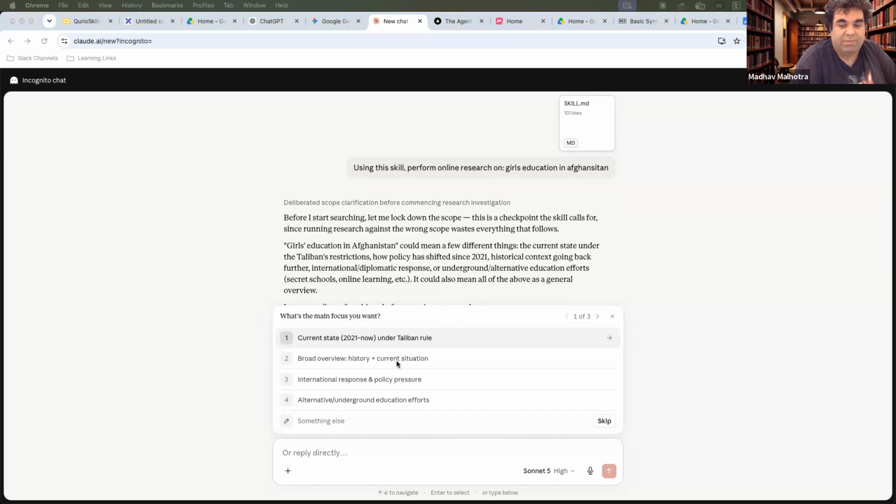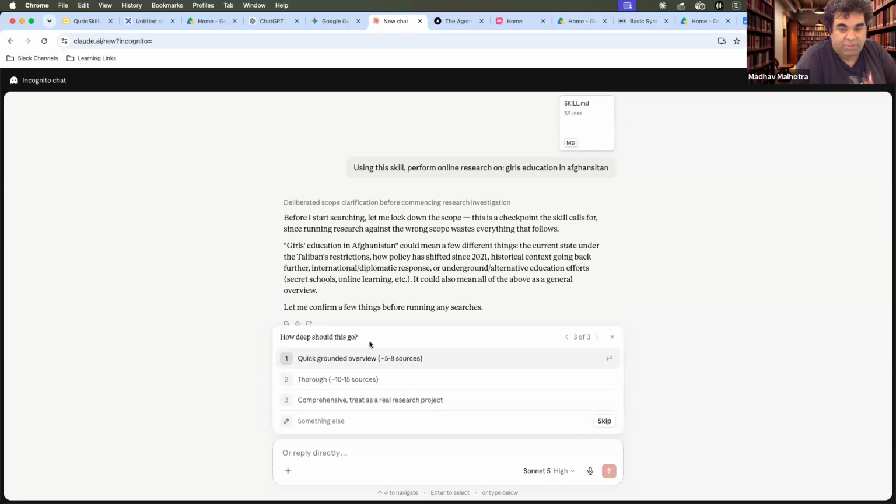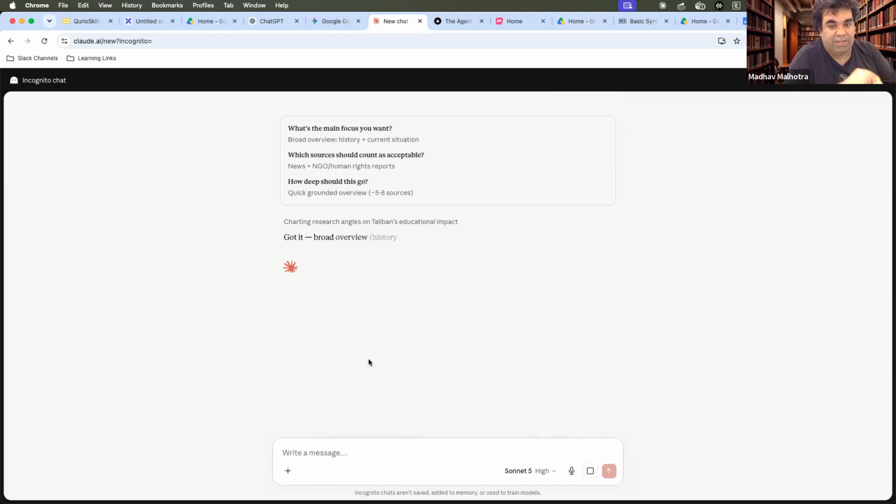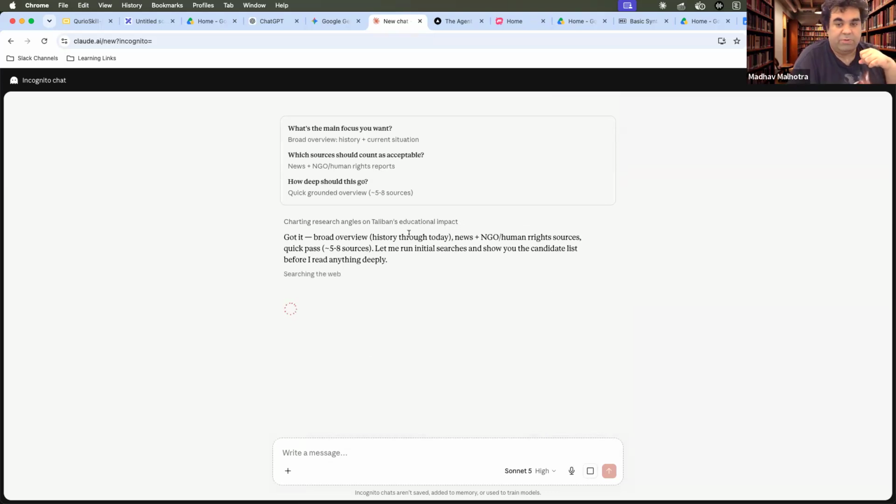So let's say I want to do a broad overview, and let's say what sources should be acceptable. Let's say news and NGO human rights reports, or maybe I keep it this. This is the choice that you have. How deep should I go? Let's say quick overview. So it did the first step. It actually asked me, it clarified the scope, and it didn't just go on like a YOLO of doing it itself. Now, it got the broad overview.